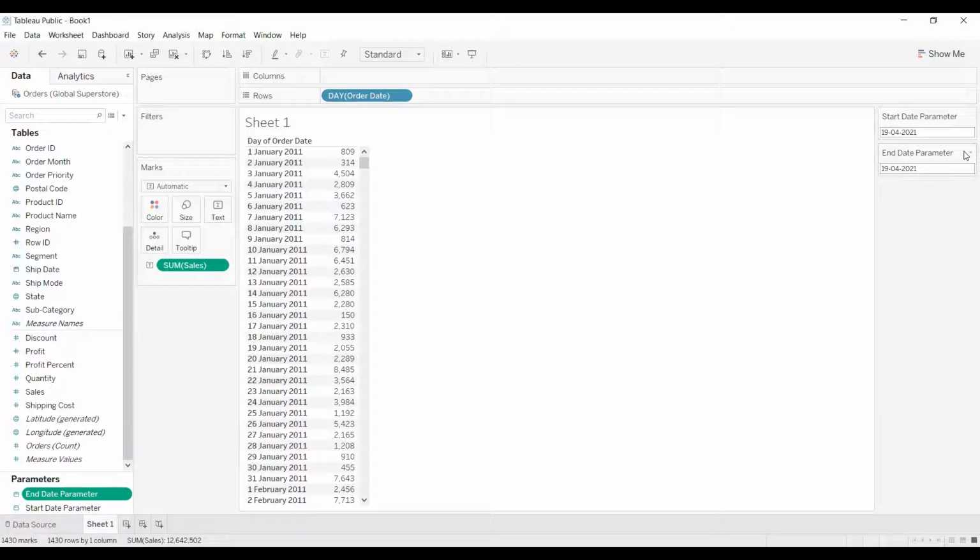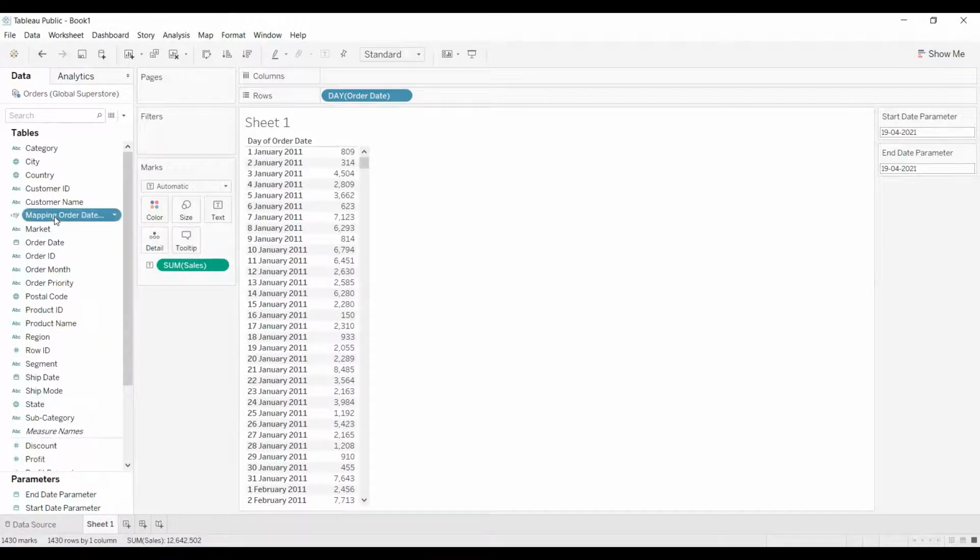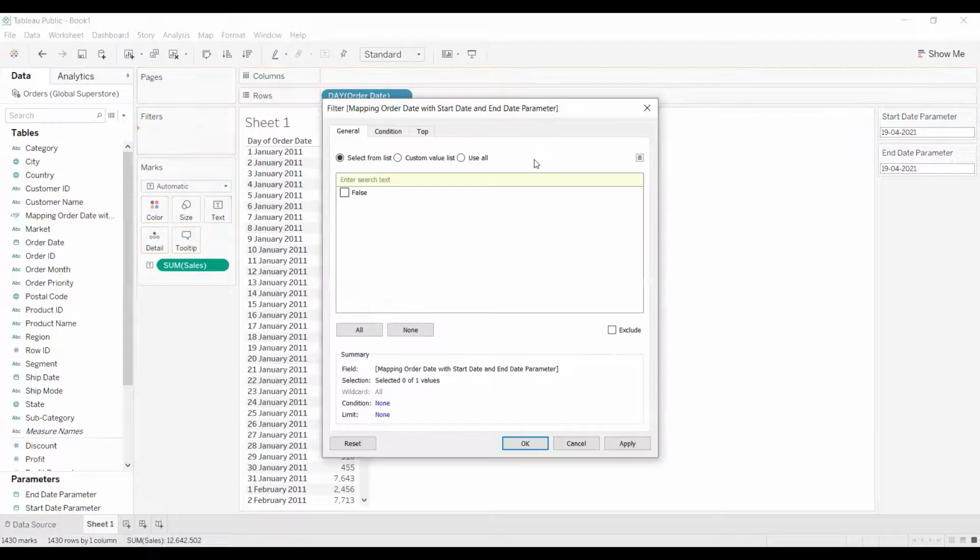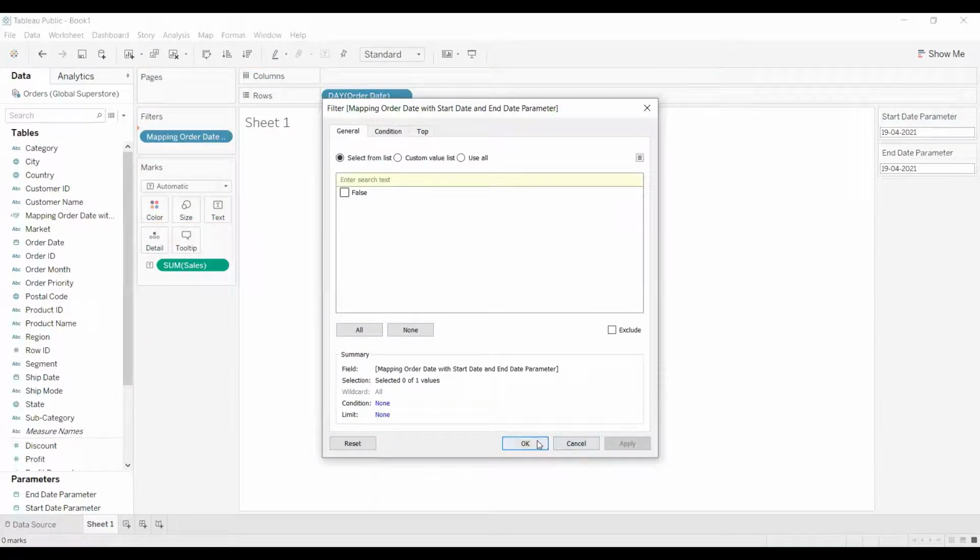After that, we will drag that calculated field which we have created to filters. So why are we dragging to filters? Because the mapping calculated field that was created is showing as Boolean or true false. So whenever it is a Boolean or true false, you need to drag it to filters. So drag it to filters and click on apply and OK.